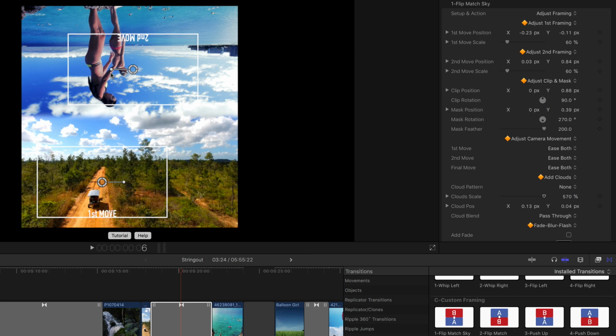And then you can adjust the scale of each of these in the inspector. So we see first move position. You can also adjust that in the inspector rather than dragging on the on-screen control. And the first move scale, you can scale that up or down. Maybe I want to push in a little bit closer before going to my move. Same thing with the second position and scale. You have those available here.